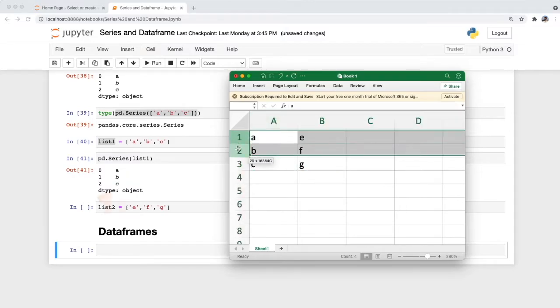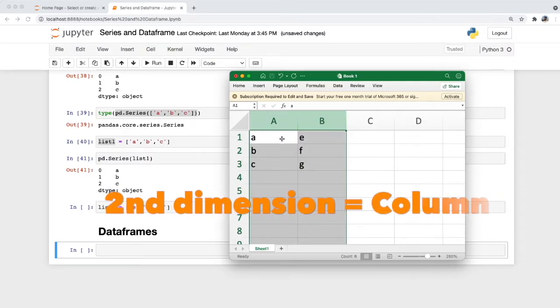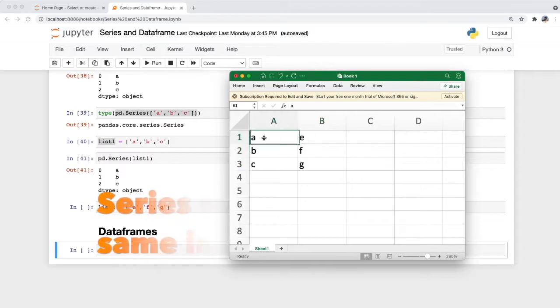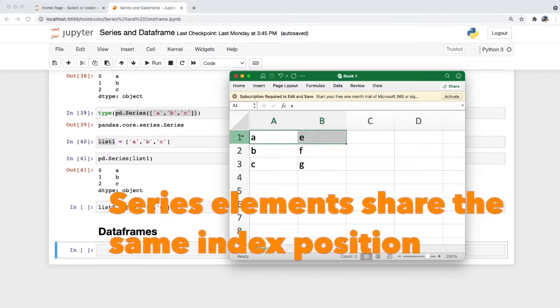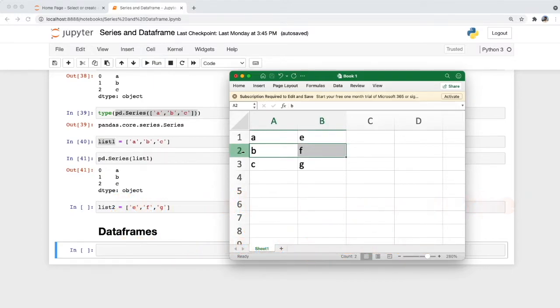We could think of it as the first dimension being the row, and the second dimension being the column. The important thing to note about a data frame is that it is a combination of series, but at the same time, the first elements of each series would share the same index. Also, the second elements would share the same index value, and also the third.